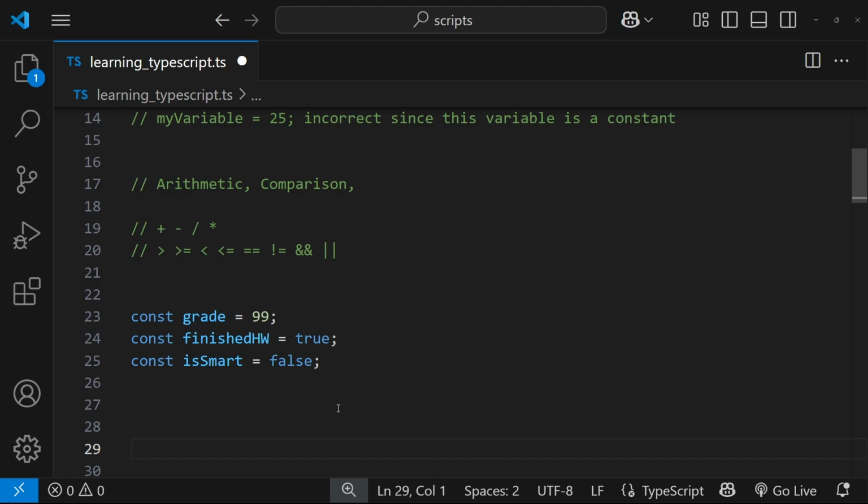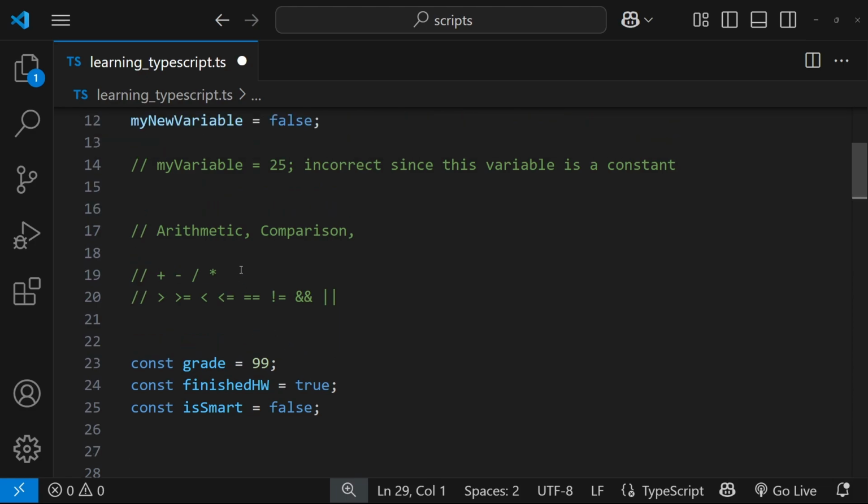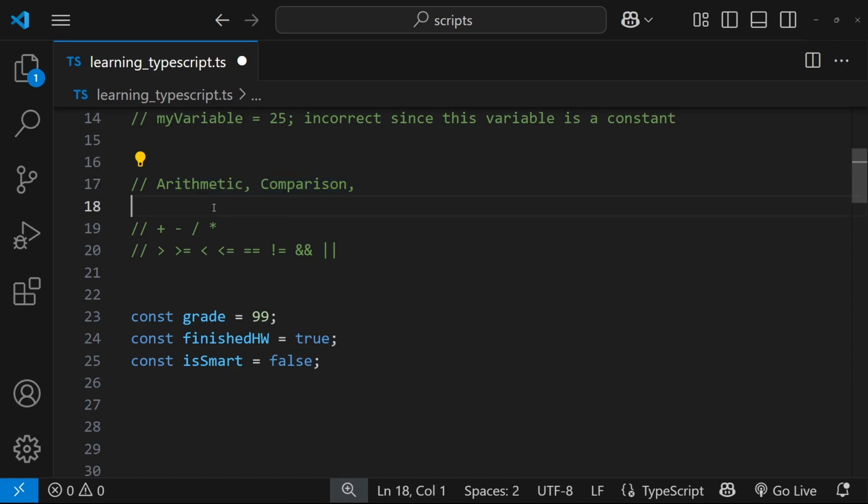Now for this section, we're gonna start by going through the different kinds of operators you're gonna be mainly using in TypeScript. The first one is gonna be arithmetic operators. Arithmetic operators are basically the math functions you already use, so addition, subtraction, division, and multiplication.